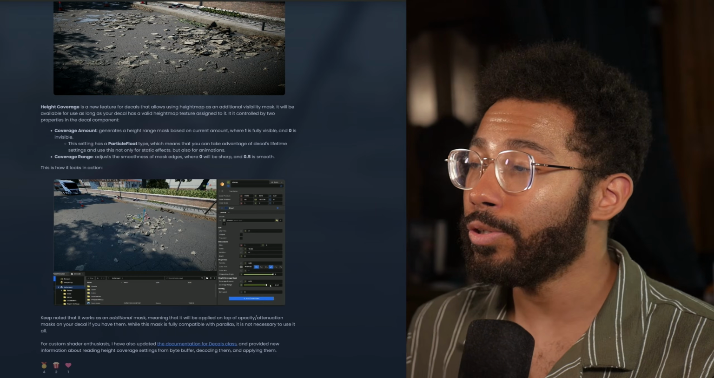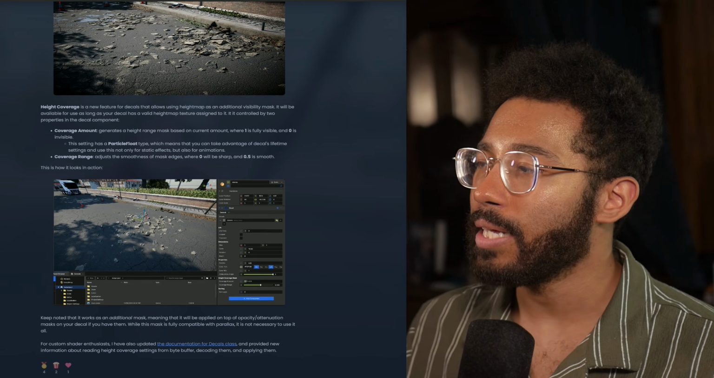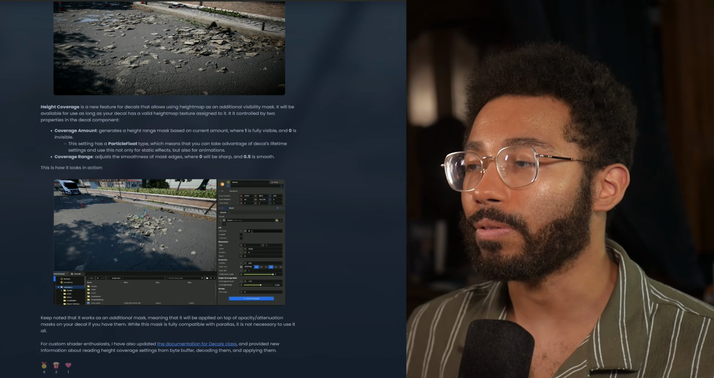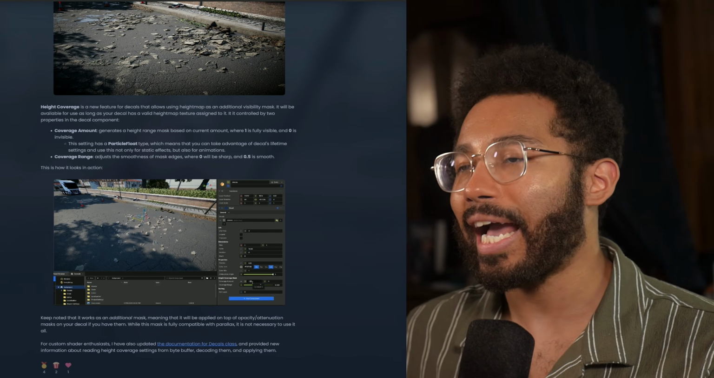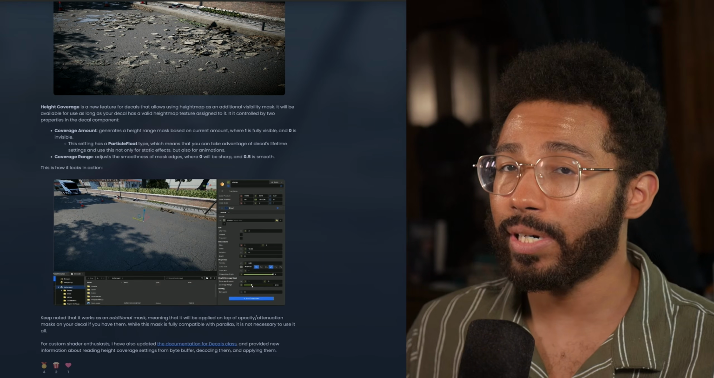Wheatley has added a new height coverage feature for Decals that allows height maps as an additional visibility mask that you can see. And by the video, it's showing how it works in action, and it's pretty cool.